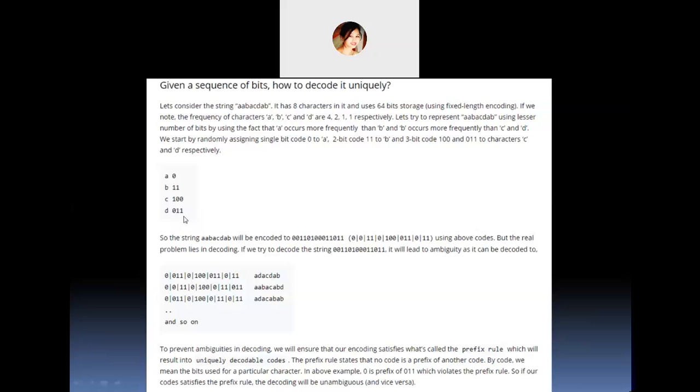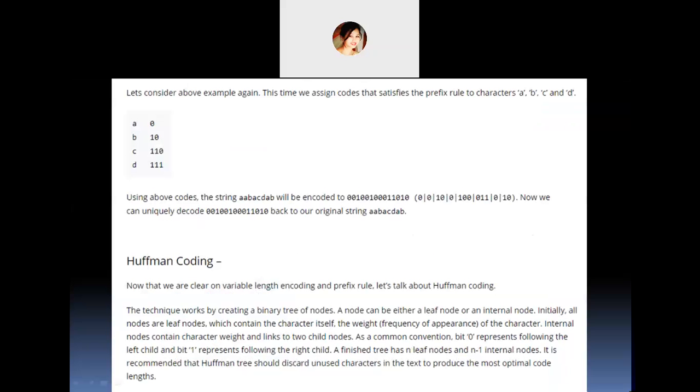The prefix rule is nothing but it states that no code is a prefix of another code. So simply you change this code to another code so that it does not violate the prefix rule. And when the prefix rule is not violated, it means the decoding will be unambiguous. That is, the decoding becomes easy. So now we are clear on variable length encoding and the prefix rule.